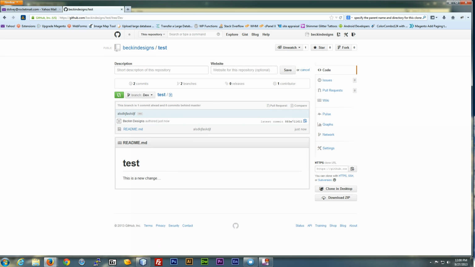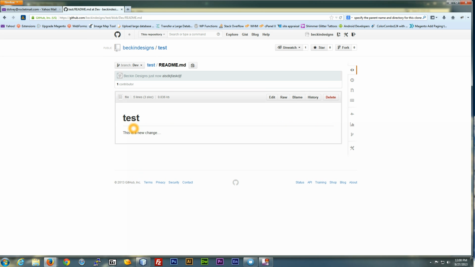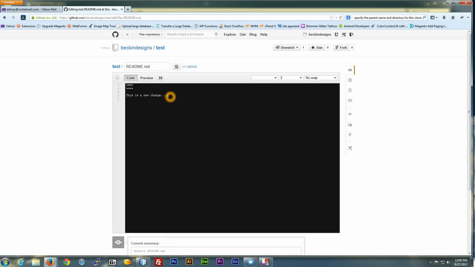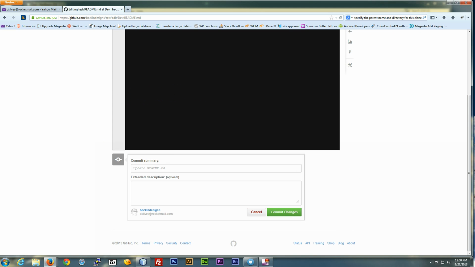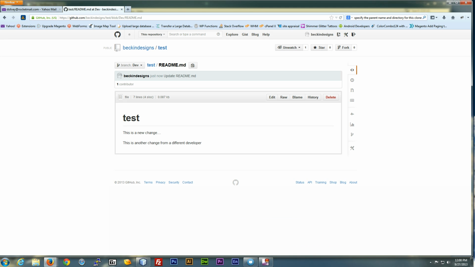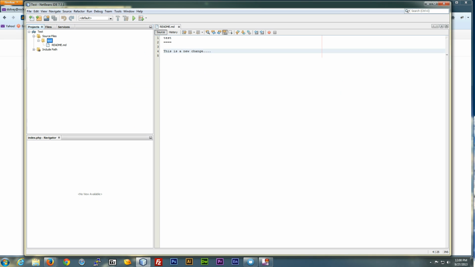And in this situation, I'm going to pretend that I'm a different developer that just uploaded another change. And so I'm going to do it directly here on the site. This is another change from a different developer. And we're just going to save that. So if we go back here, of course we don't see that change yet.